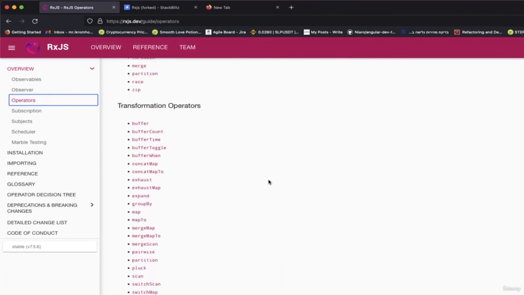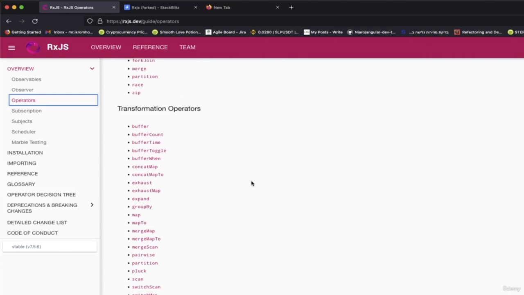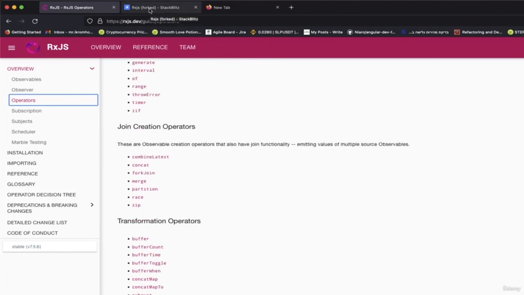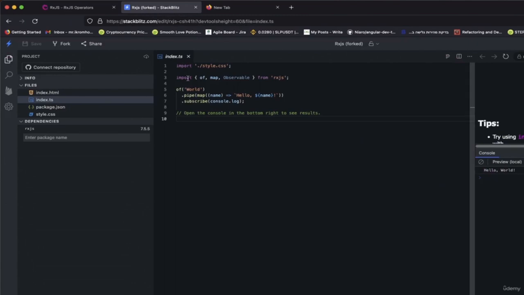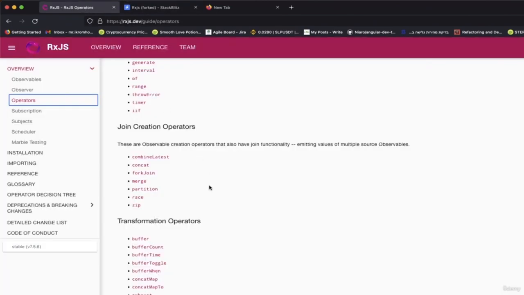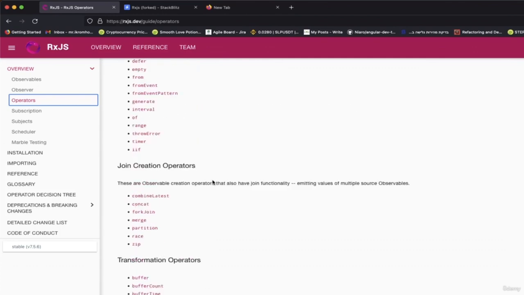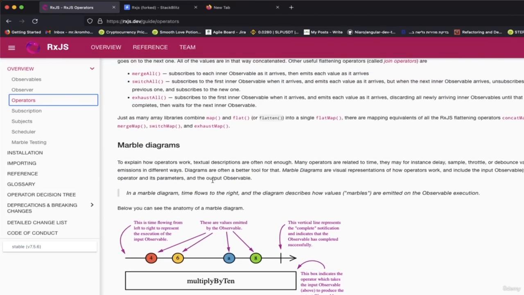In this course I want to show some examples of transformation operators, such as buffer, map, scan, switchMap, windowCount and others. I will use stackblitz.com for this course, and that's all. We start from buffer, and I want to show you some examples here. So let's get started.